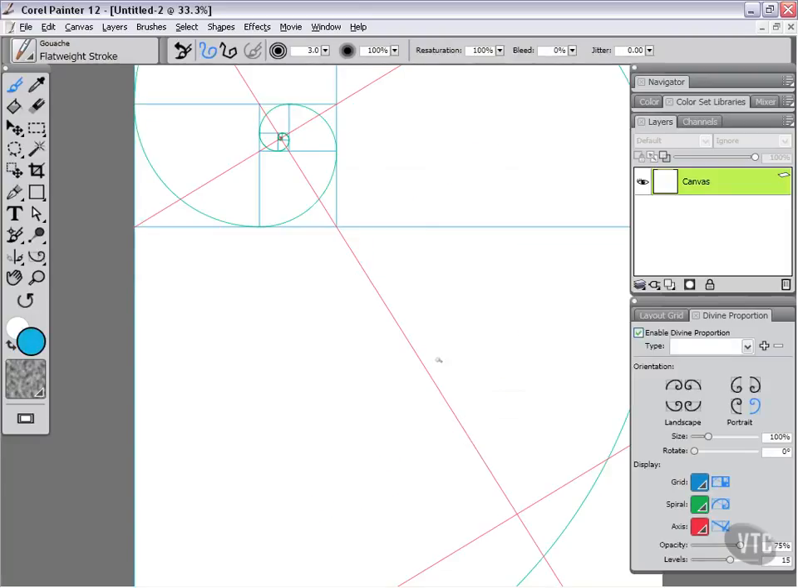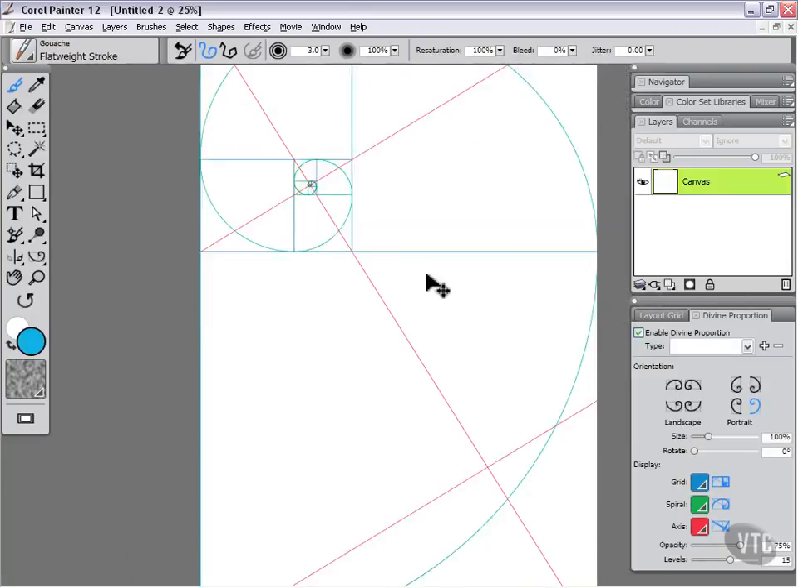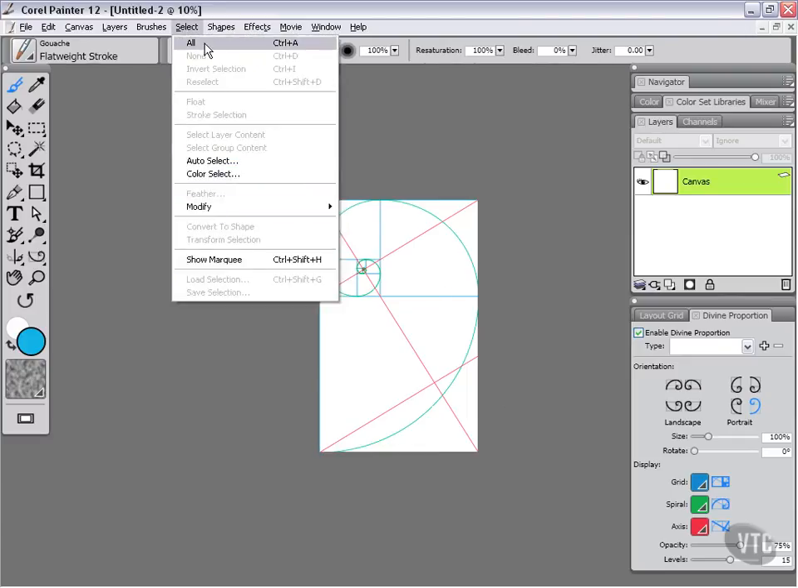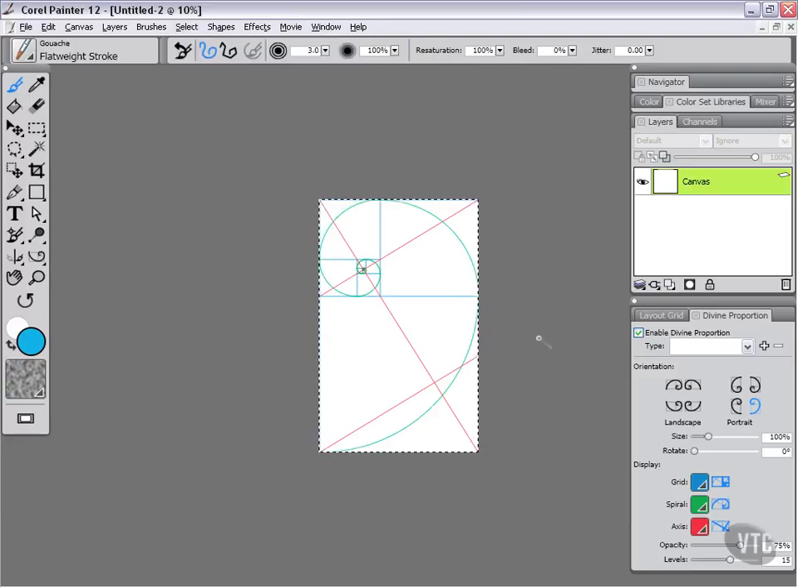And what you're going to see is we end up with a much larger document. I'm just going to go ahead and press Control minus a few times to zoom out on this so that we can see the whole thing. Now what I want to do is go to Select, and make sure that we're doing a Select All. You can hit Control A if you want to do that.